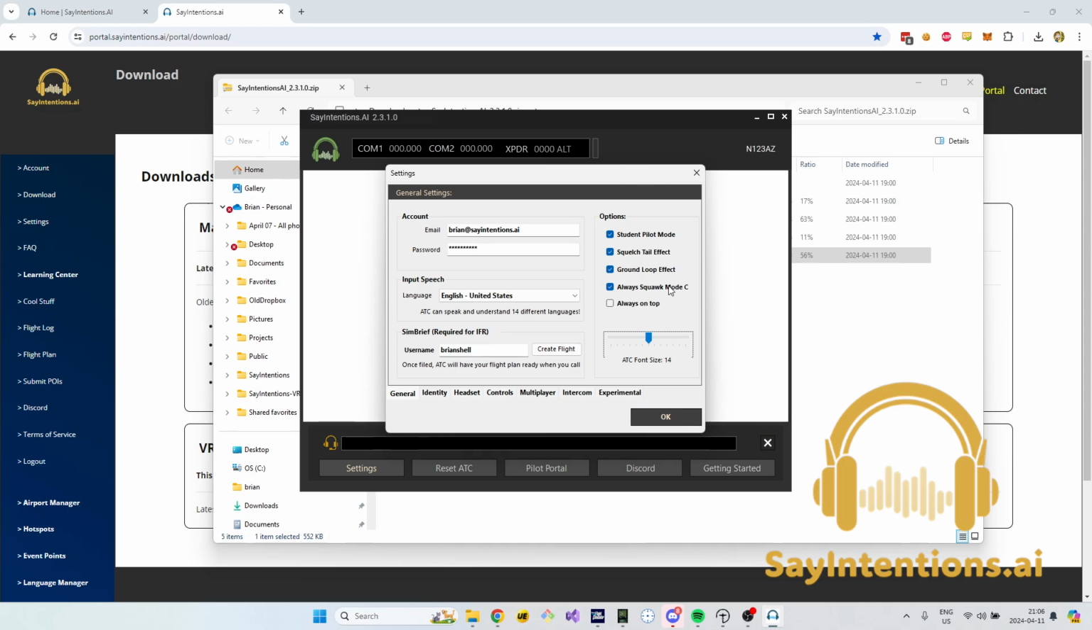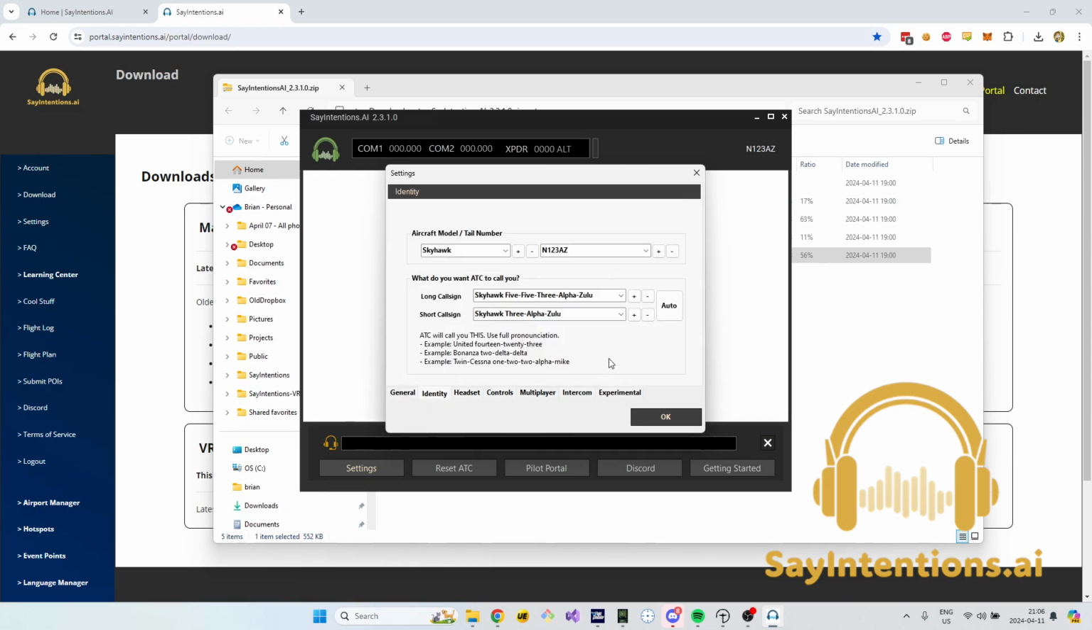Moving on to the Identity tab. This is where we get to decide what ATC will call us. So we're going to put in our aircraft model and our tail number right here, and a long call sign and a short call sign.